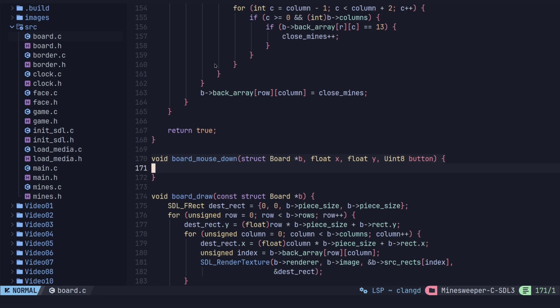But since I'm separating out left and right presses, I need to know if it's a left or a right press. This button that's sent in here, I didn't pull it up, but basically it can either be SDL button left or SDL button right, this uint8 right here. So I'm going to check that.